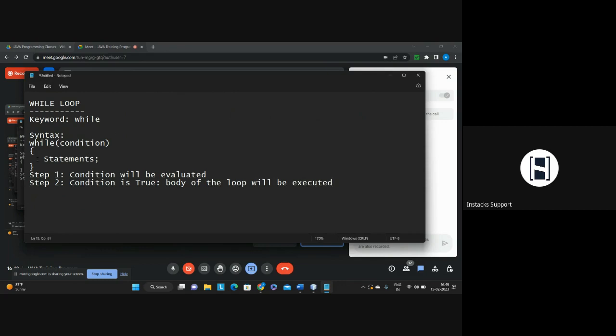The body of the loop is what? Whatever statements you are giving inside the open and close curly braces, that is what you call the body of the loop. If the given condition is true, then the body of the loop will be executed once. Remember, only once it is going to get executed. After completing the execution, step 3 is repeat: repeat step 1 and step 2 until the condition becomes false.